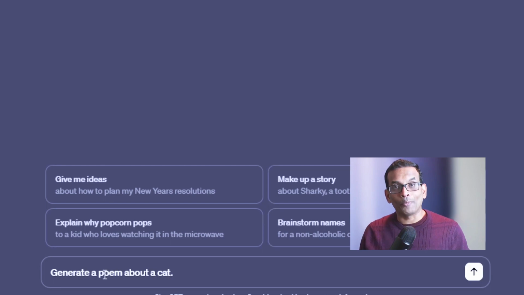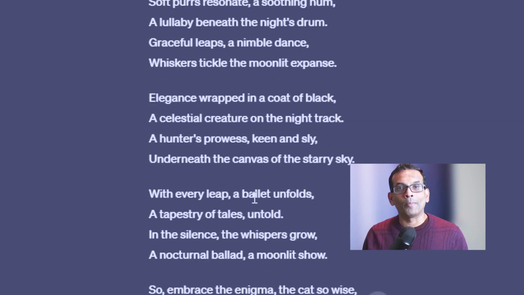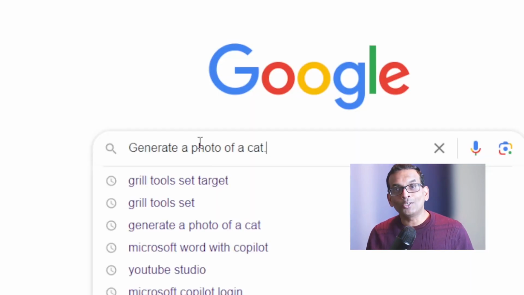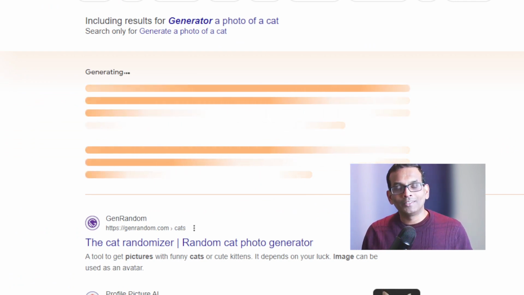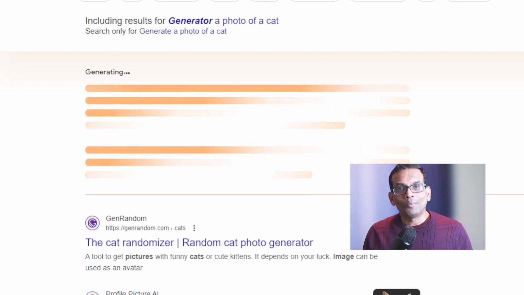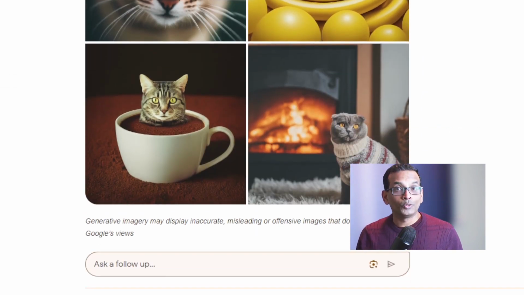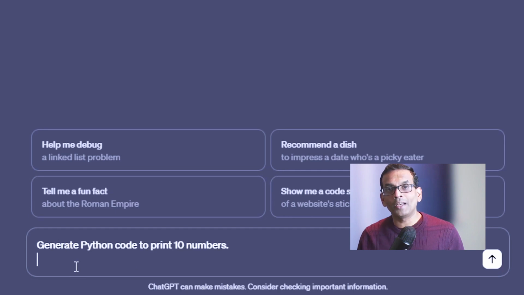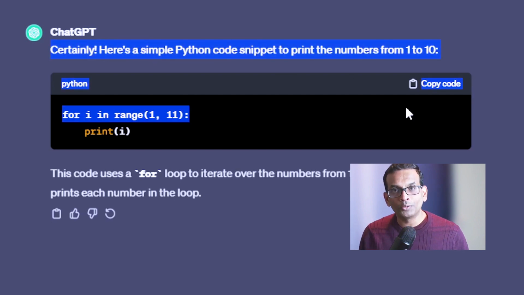To generate a poem using ChatGPT, you would write the following prompt: generate a poem about a cat. The model would then use the prompt to generate a poem about a cat. To generate an image of a cat using Google AI, you would write a prompt like this: generate a photo of a cat. The model would then use the prompt to generate the photo of a cat. To generate a Python code to print 10 numbers, write a prompt like this: generate Python code to print 10 numbers. The model would then use the prompt to generate a program.